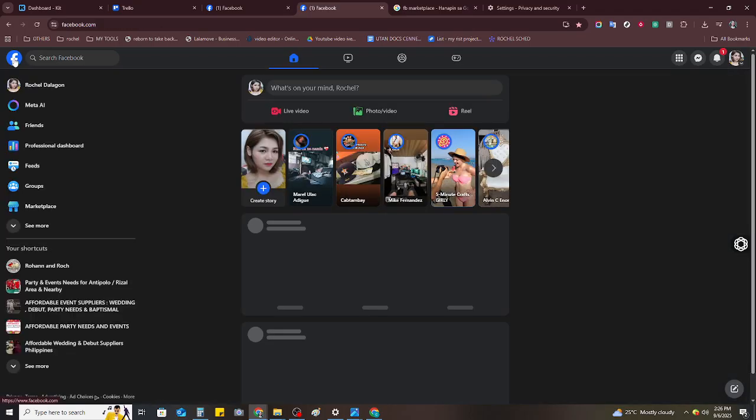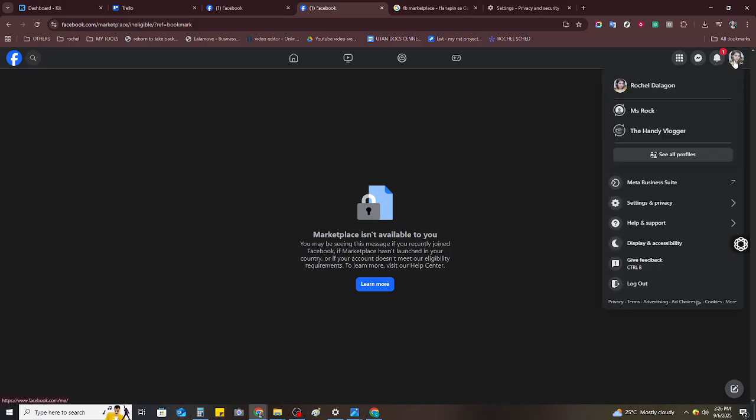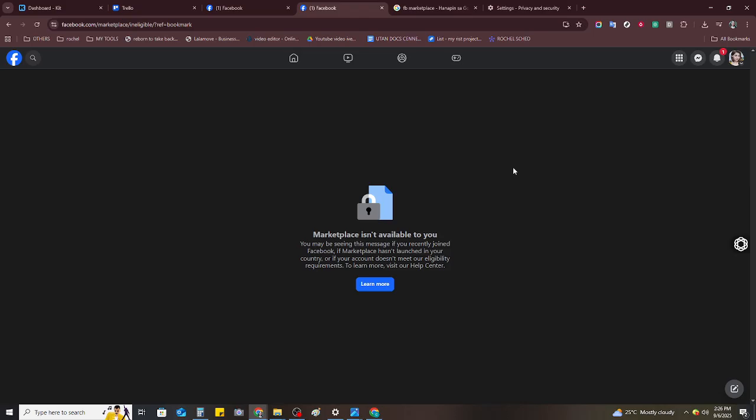Let's address how you can update or reinstall your Facebook app to resolve this issue. Head to the Google Play Store if you're on an Android device, or to the App Store for iOS users. Search for the Facebook app and check whether an update is available. If it is, download and install it.